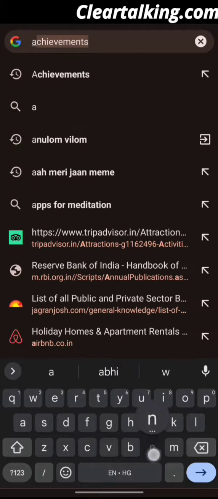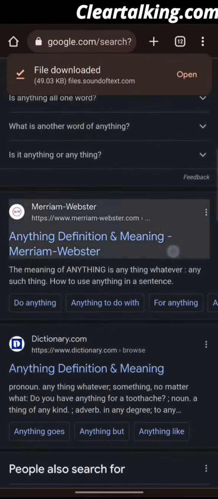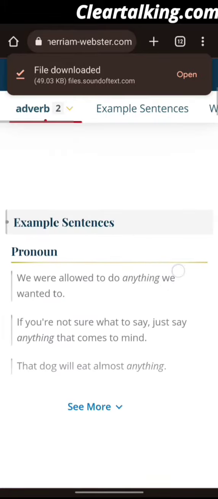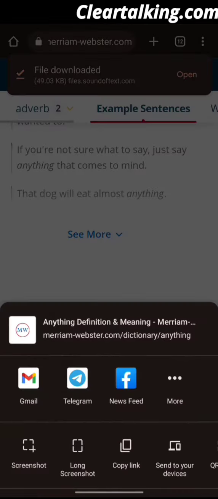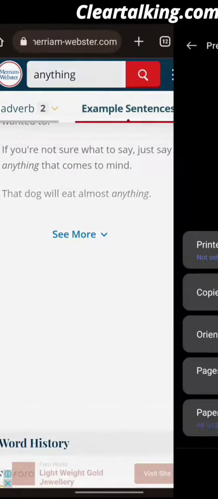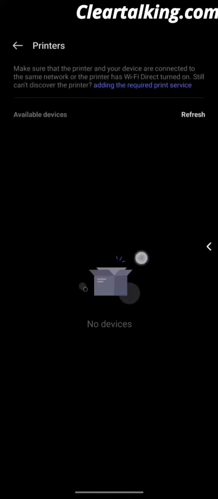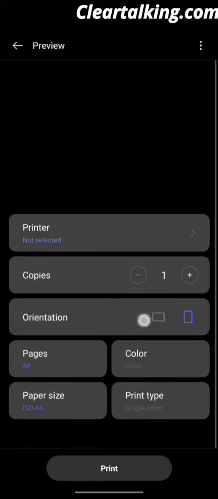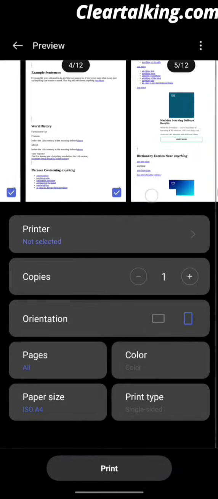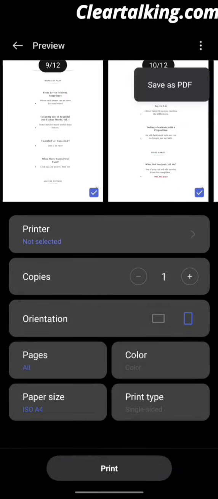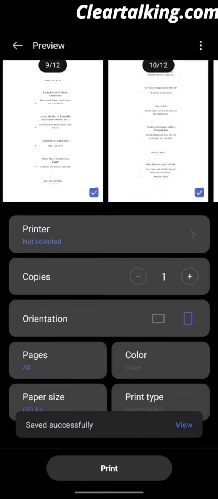Go to Chrome. You can convert any web page to PDF and save it in your mobile. Just click on 3 dots, then on Share, then on Print. Now click on 3 dots and save as PDF. Save where you want to save in your device.